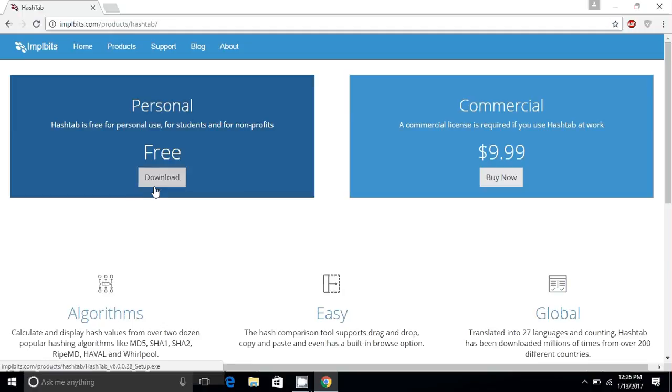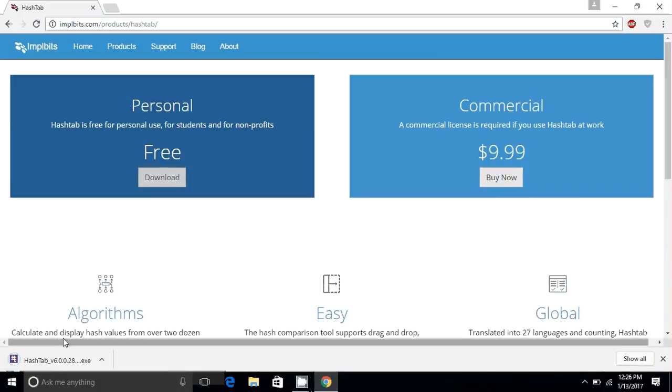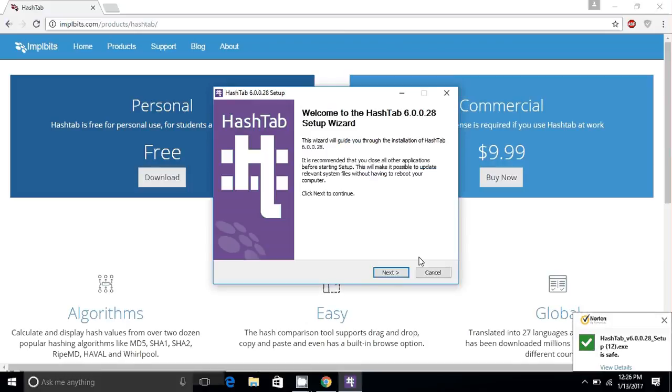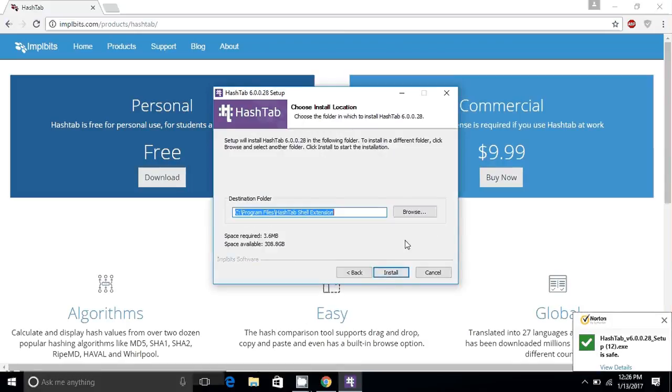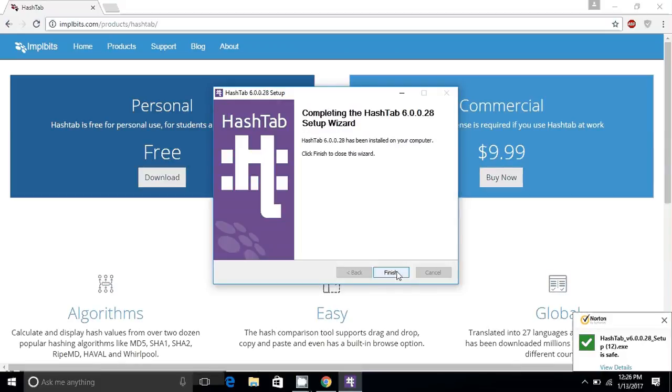When the page opens, we can see a lot of information about HashTab and also its functions. So we just click on free download to download the file, and when the download has completed, we open it to install HashTab. Now we just follow the default instructions to install it. Say yes, next, agree, and save in the C Program Files HashTab shell extension folder. Now we are finished.